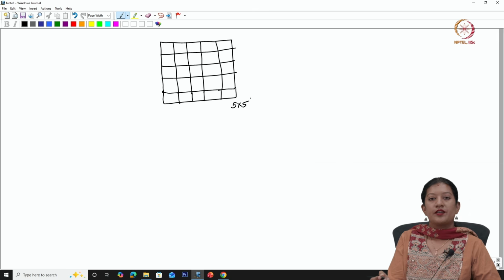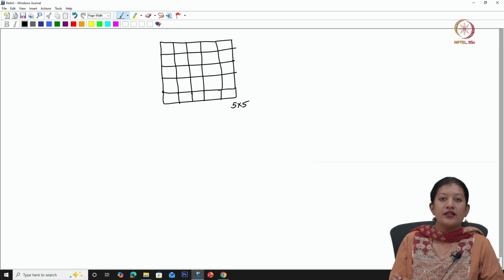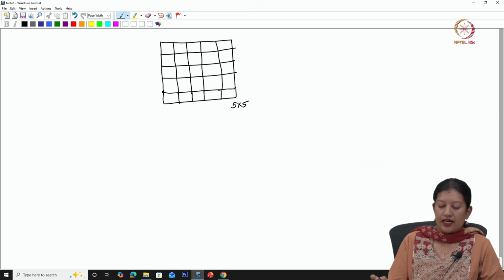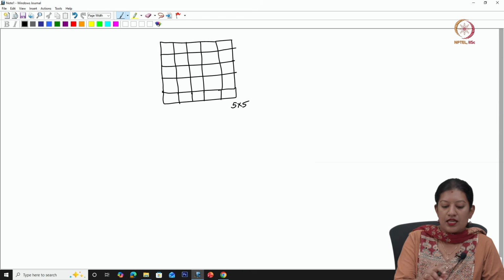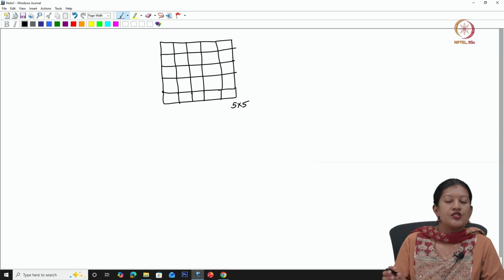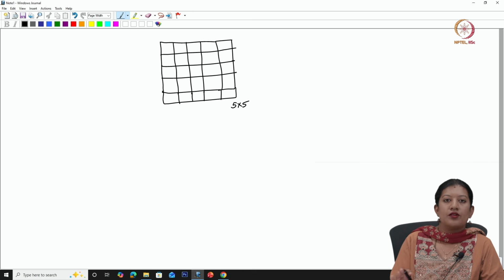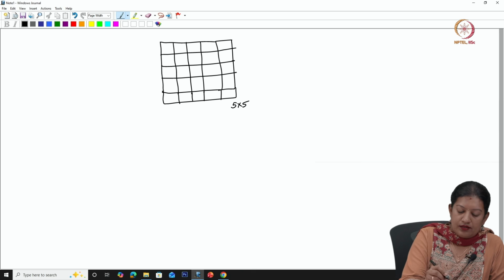So this is a 5 cross 5 image, taken for simplicity. As mentioned earlier, this is an RGB image having 3 different channels. One channel could be red, the second green and the third blue. Let me show the experiment on the red channel, where the values vary from 0 to 255.